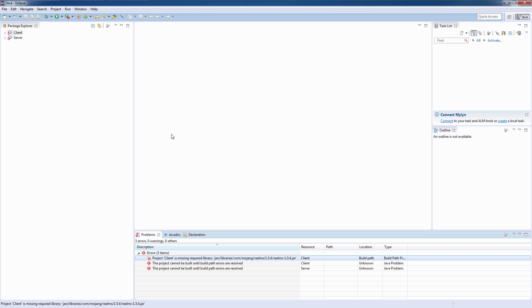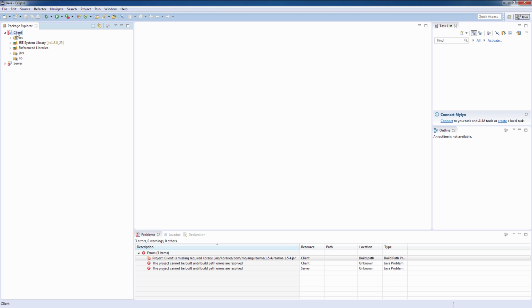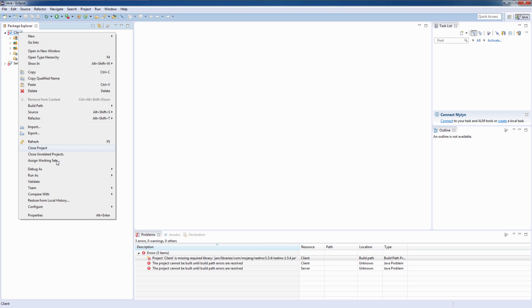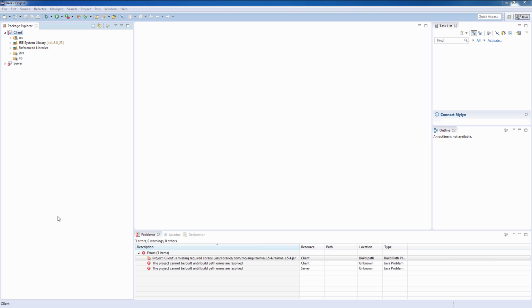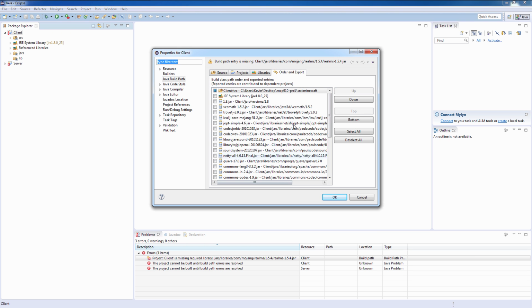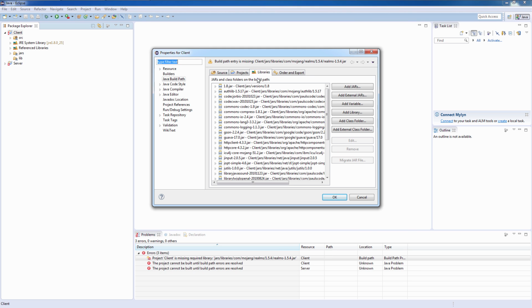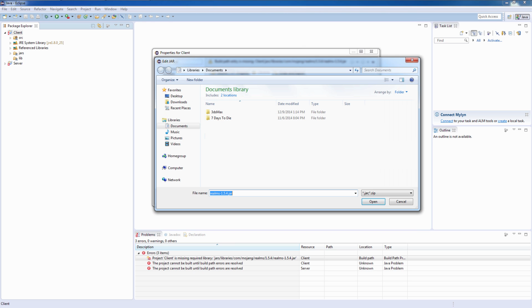To do so, right-click on the client in the Package Explorer and click on Properties. Now click on the Libraries tab and scroll down to the Realms 1.54 entry. Click on it to select and then click the Edit button.